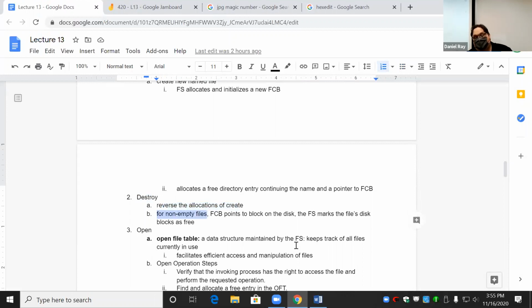And when you delete a file, for non-empty files, the file control block points to a location on the disk, a block on the disk. And we'll talk about disk blocks in just a second. But it points to a location on the disk, and the file system marks the file's disk block as free, okay? And this is another design decision, sort of with security implications. What happens when you delete a file? From the operating system or the file system's point of view, what's actually happening?